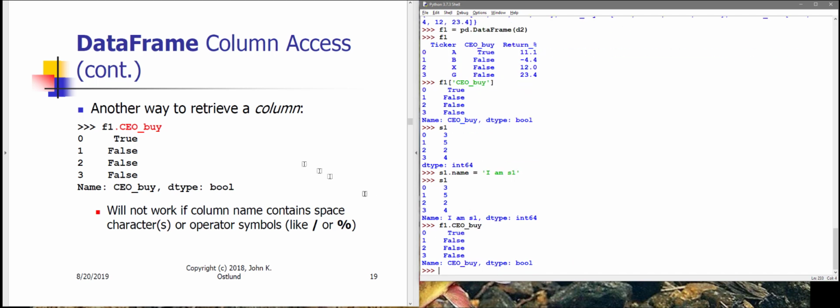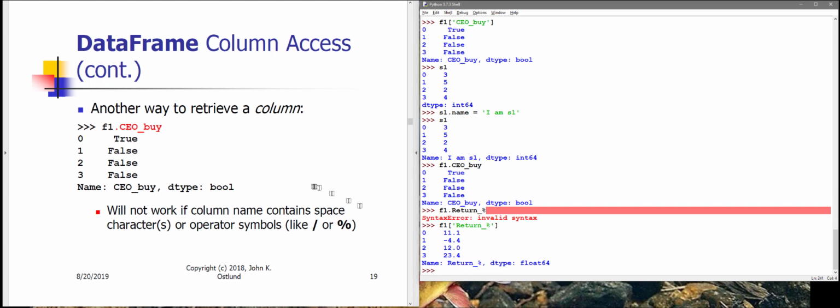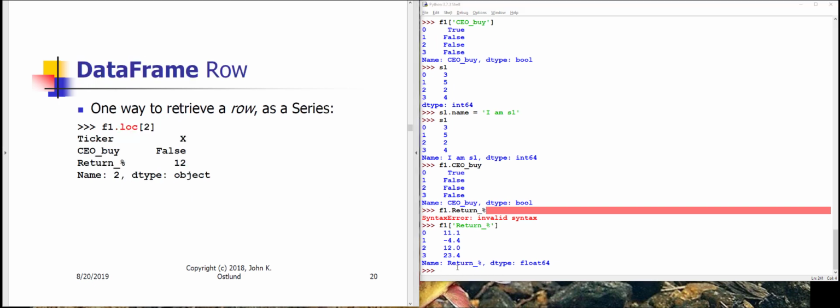Now, this will not work for return percent because of the percent symbol, which is the mathematical modulus operator. If I attempt to say F1 dot return percent, I'm going to get yelled at. In this case, I do have to use the subscript notation with the square brackets and specify my column name as a string in quotes. Okay. So that's how we retrieve a column.